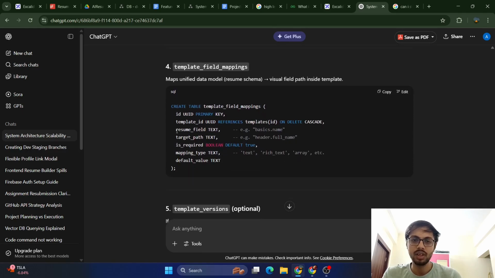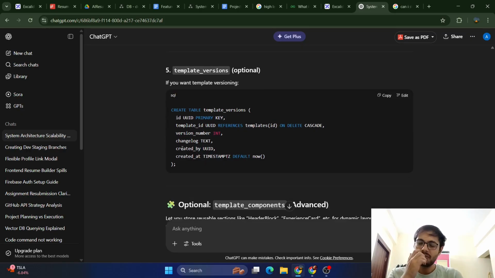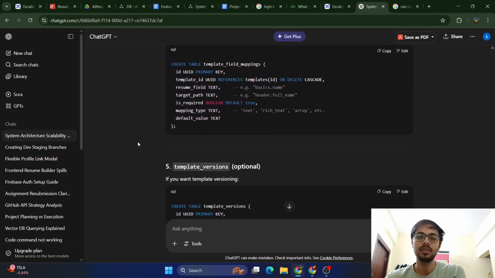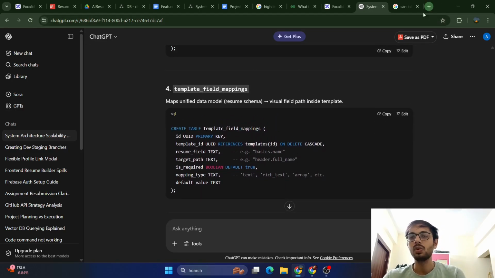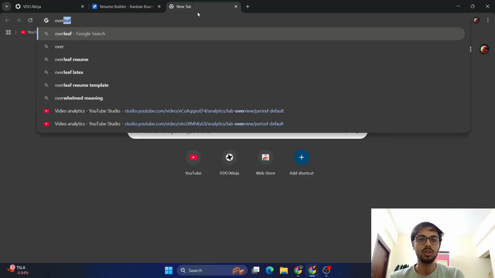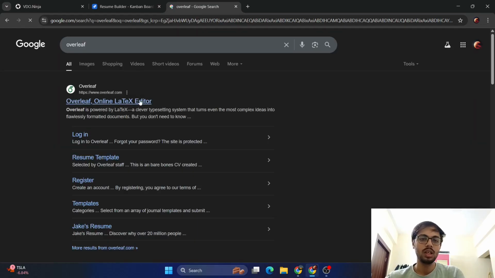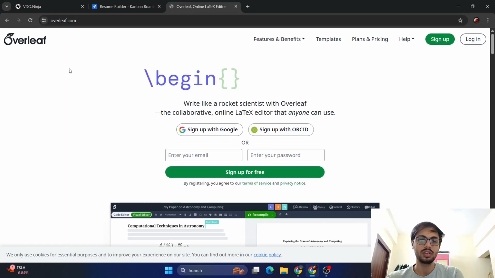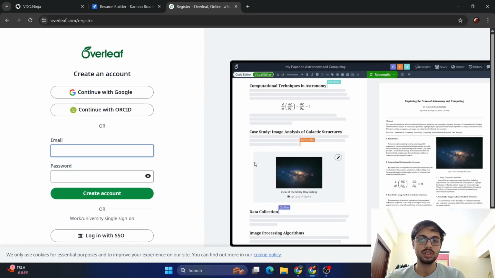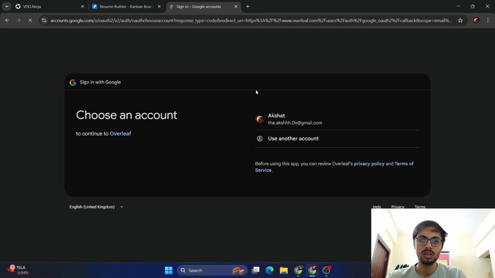Okay, then we have template field mapping. I wonder if we are able to fully customize the template or not, because that will be the fundamental thing. So let's just go over to some place, like let's say Overleaf. So go to Overleaf and okay, we need to sign up. Let's sign up with Google.